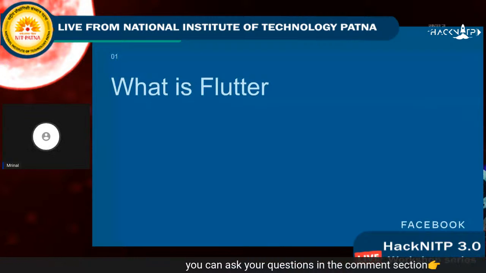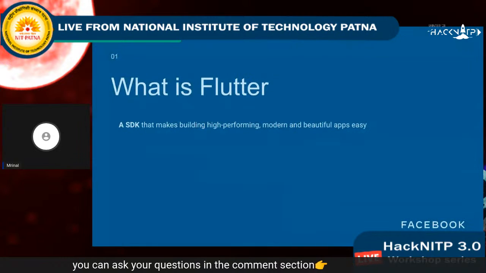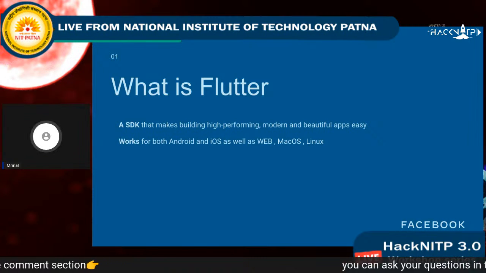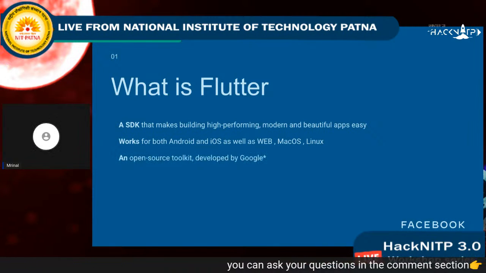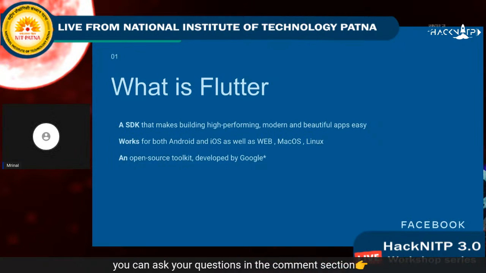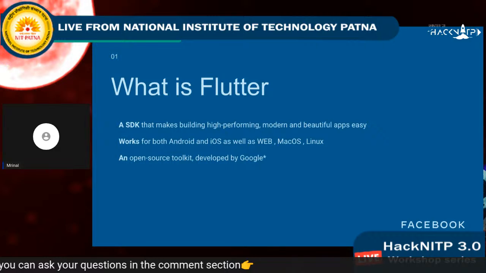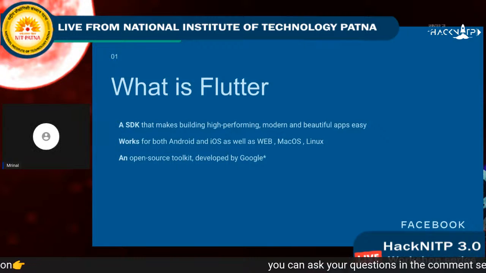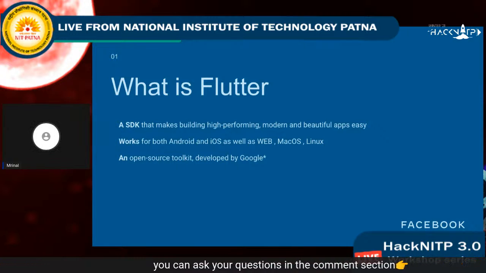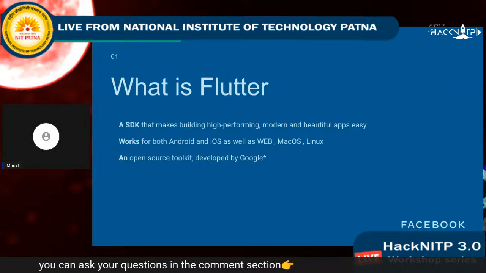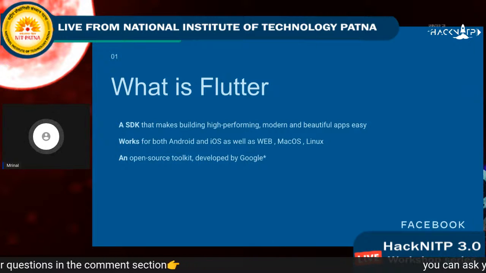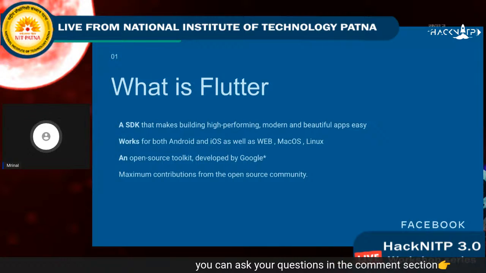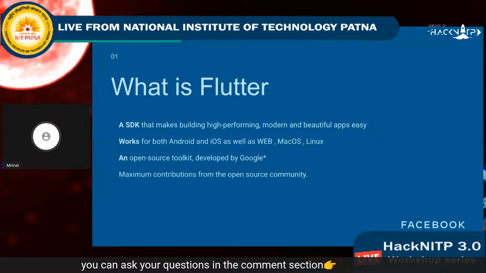So that is about Flutter, and that's what the definition says. It creates high performing mobile applications, works with all the leading platforms, and it's open source. Since it's open source, it's continuously getting lots and lots of improvements. Android is very old as of now, so there is lots of support for Android. But Flutter, being relatively new and supporting multiple platforms, is getting a lot of support from the community as well, and most of the contributions are coming from the community itself.